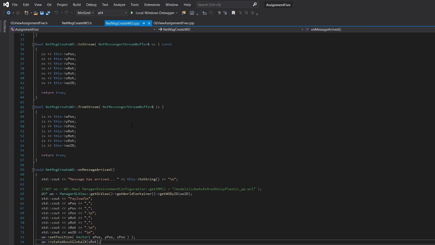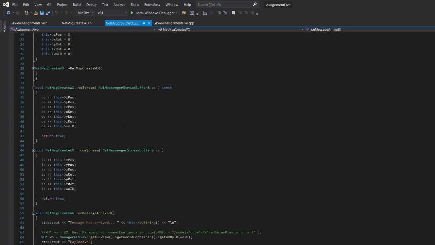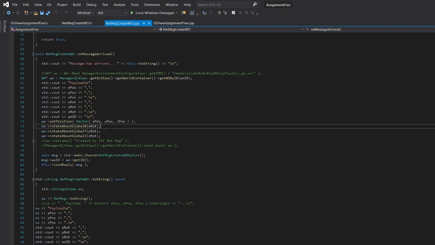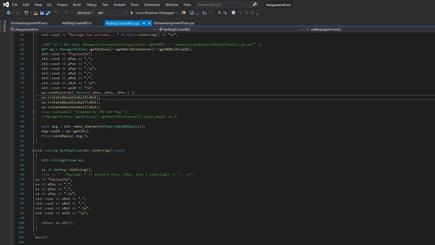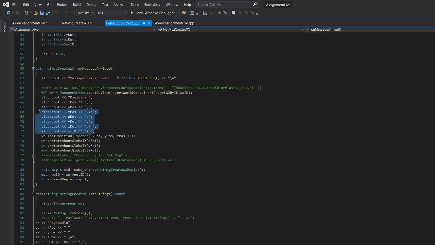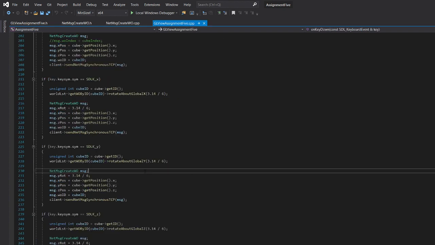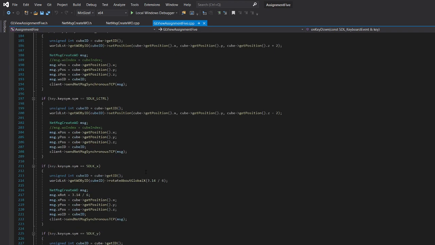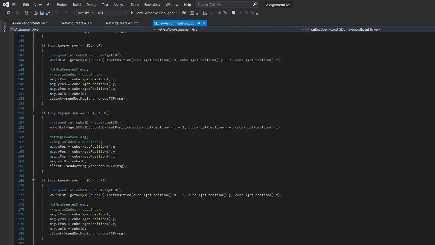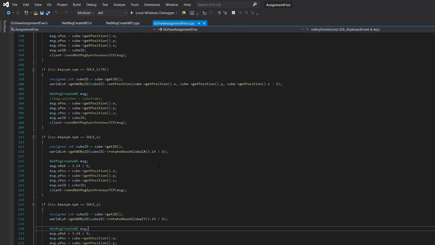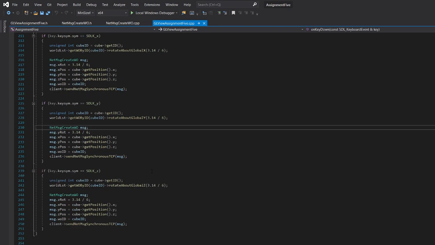So this is just the .cpp file for the netmessage create WO. It's pretty similar to the example one, except I had to add the ID and the rotation stuff. And to get all of the movement to work, it is all in this key down function. So down, up, right, left, and then space and control for the up and down motion, and then X, Y, and Z for the rotation.